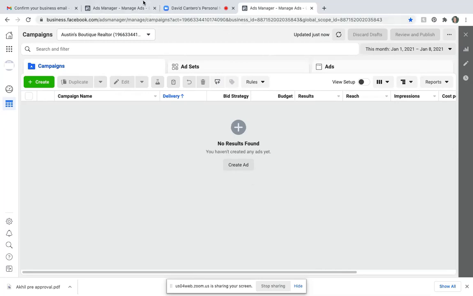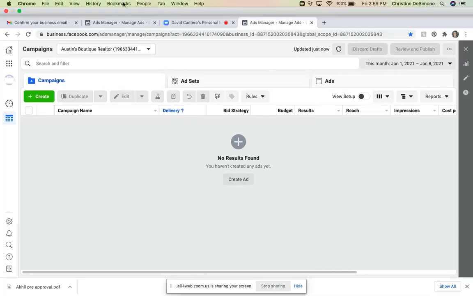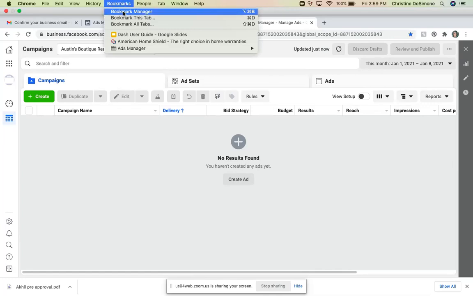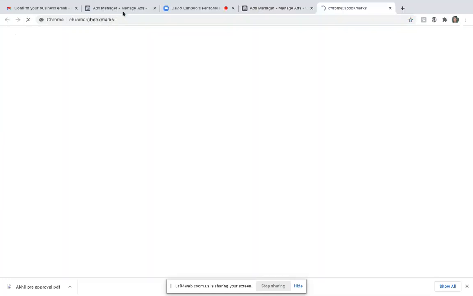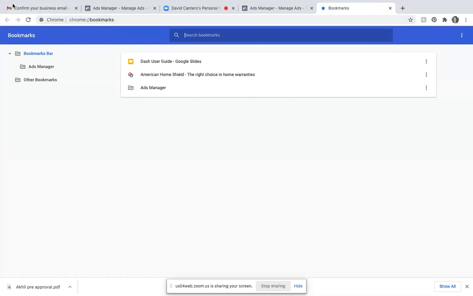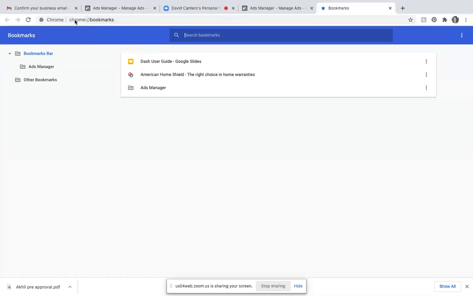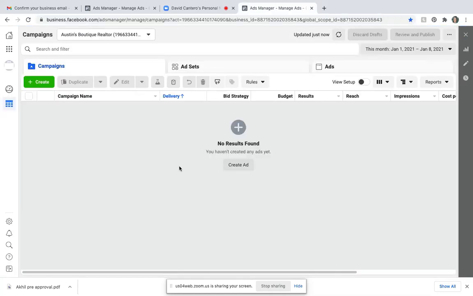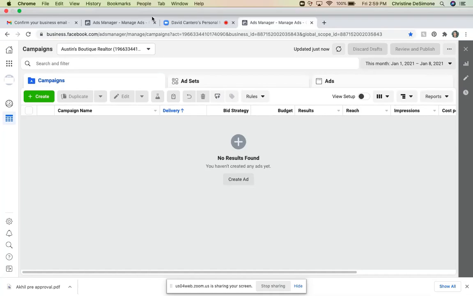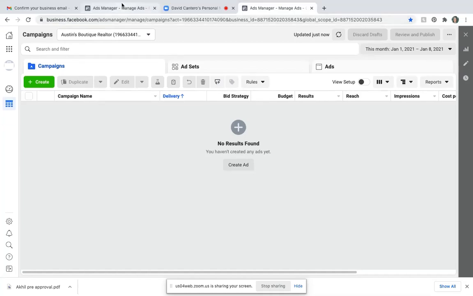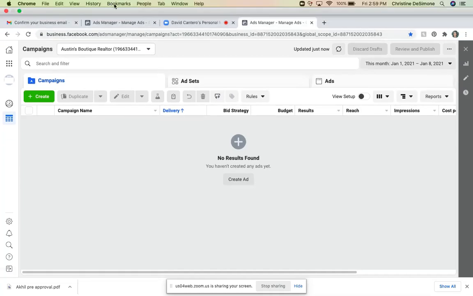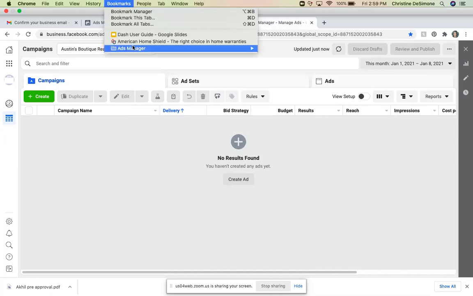Okay. So do I even need that other one that I have? You don't. That's why I wanted you to change it up a little bit, because you named the other one dashboard. But now we got Austin's dashboard, and you can always delete the other one later. Okay. Yeah. So just delete the other one, because you just need this one. Austin's Boutique Realtor. This is the dashboard. This is where we want to be.